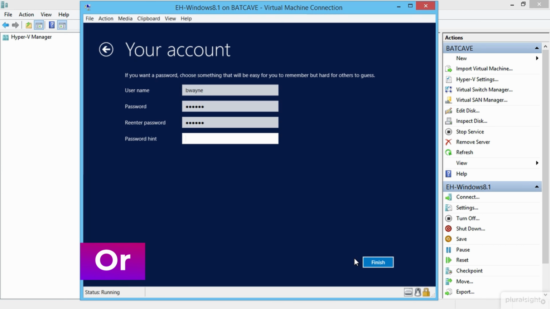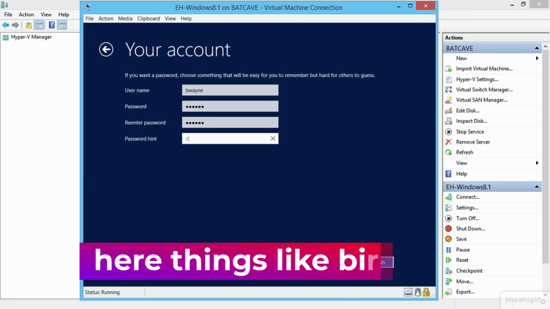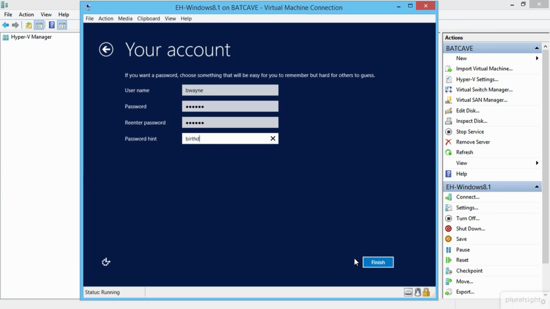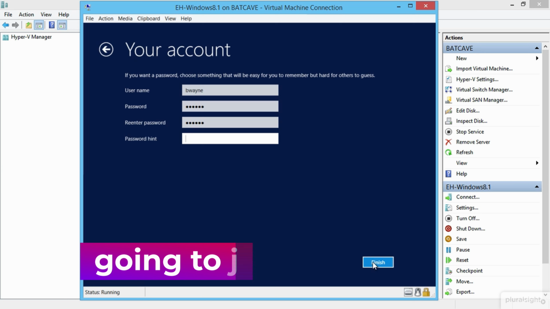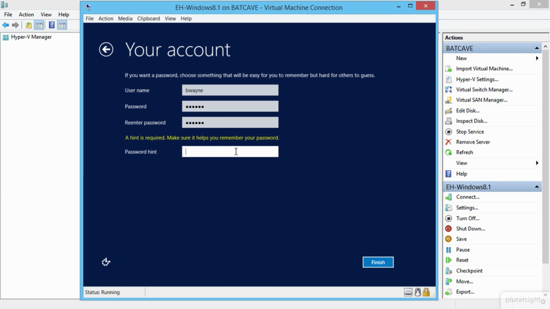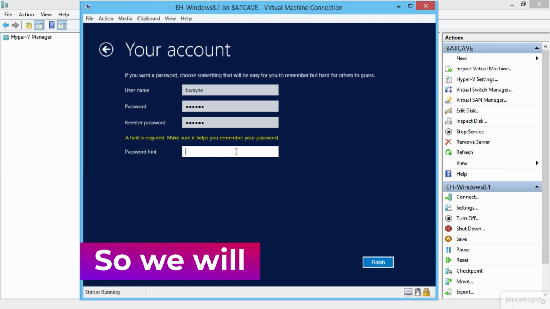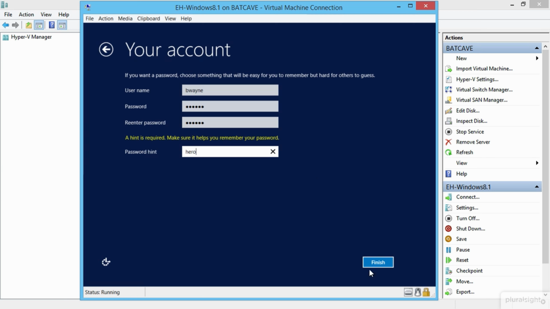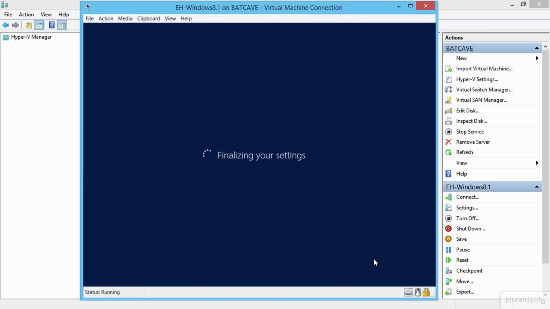Or better yet, people put in here things like birthday. Because, you know, nobody would be able to guess your birthday or find that out, right? So the password hint, I'm going to just leave it blank, actually, and hit finish. Oh, they won't let me. So we will put in something stupid here like hero. It's going to finalize our settings.